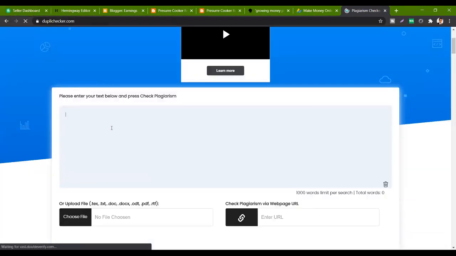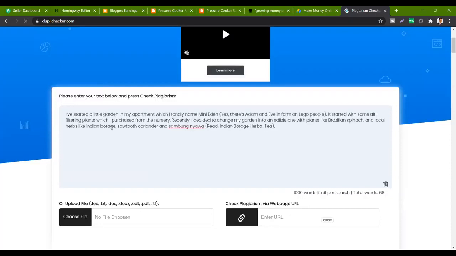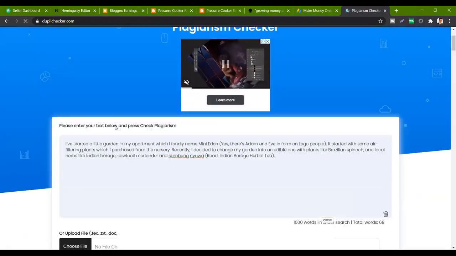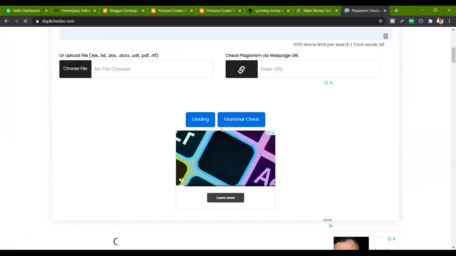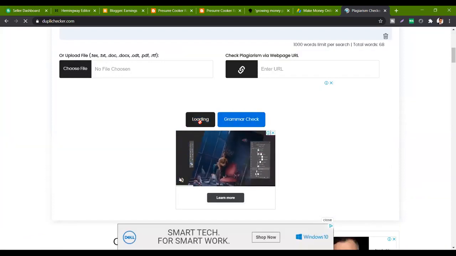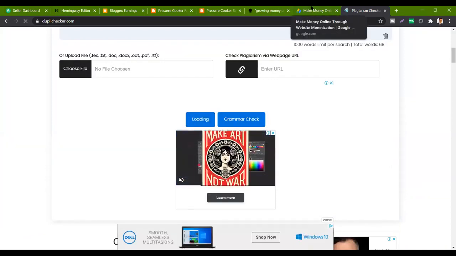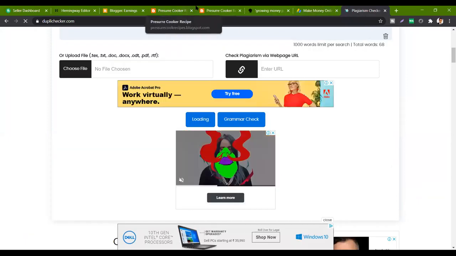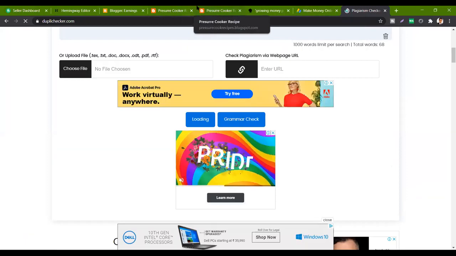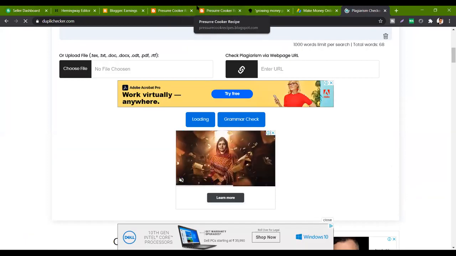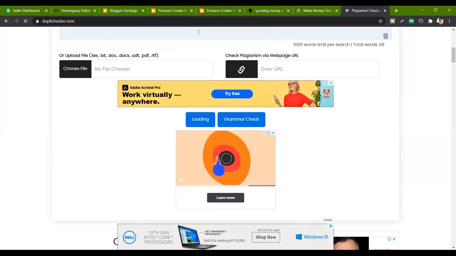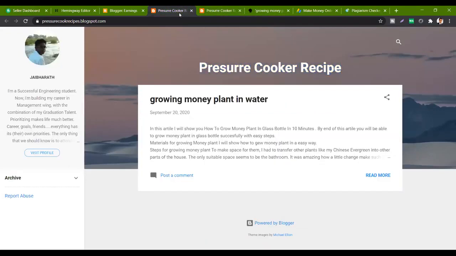Once you write your article, you can post it here after checking on Hemingway. You can just paste your article here. It is still loading. There will be an option called check plagiarism. So what is plagiarism? Plagiarism means copying and pasting someone's content. You are copying and using someone's content on your blog. Okay, this is not allowed. Let this load. In the meanwhile, we will discuss the rules.